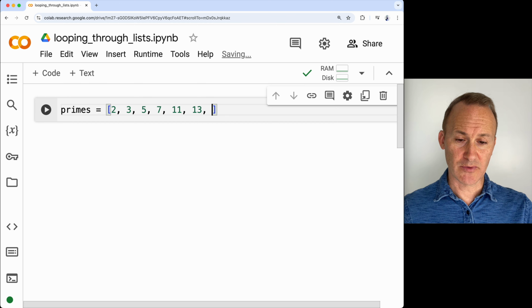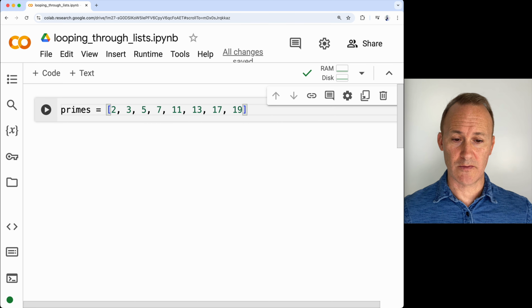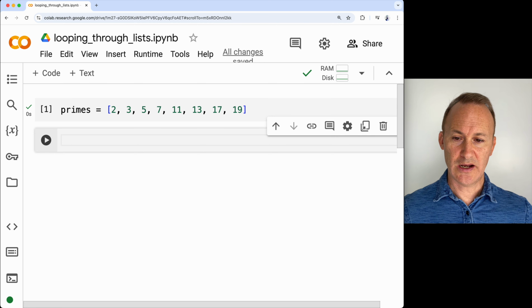Just think, prime numbers are all numbers that are only divisible by themselves and 1. They have no other numbers that divide into them. Okay, so there's a list of all the primes less than 20. Go ahead and press Shift-Enter to store that list. And now let's go ahead and loop through it.